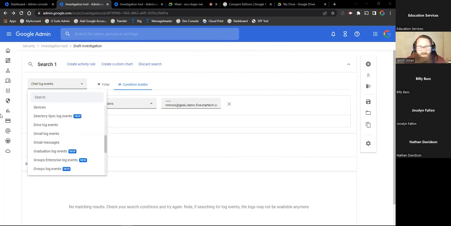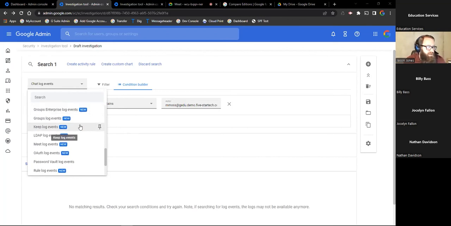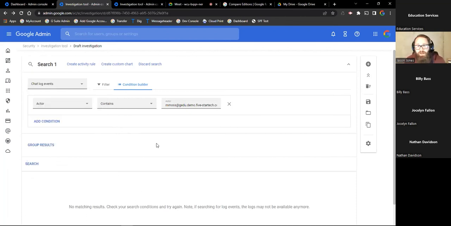But yeah, security investigation tool, super powerful. There's a lot of stuff you can do. And it gets down into things like your Keep notes, and different things like that. So, take events at the end of the year, when your seniors are moving off their data, you can see what's been done there. It's a super powerful tool, and it seems like every month they add something new to it.